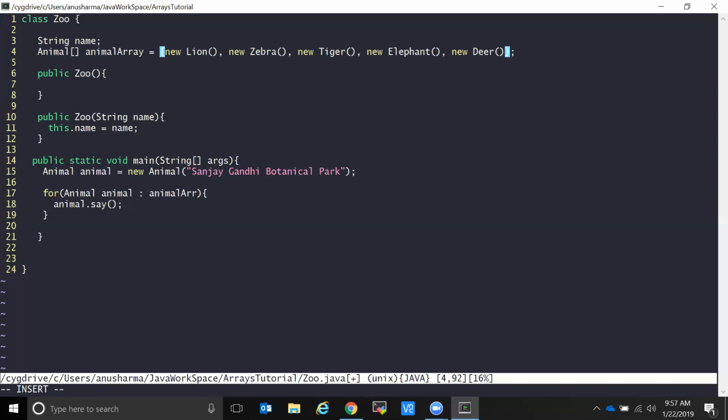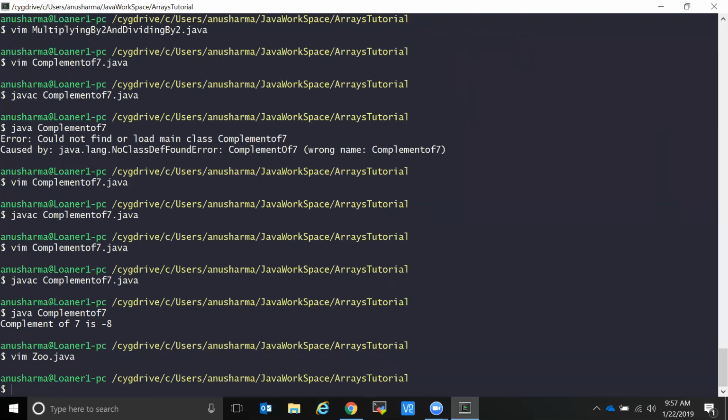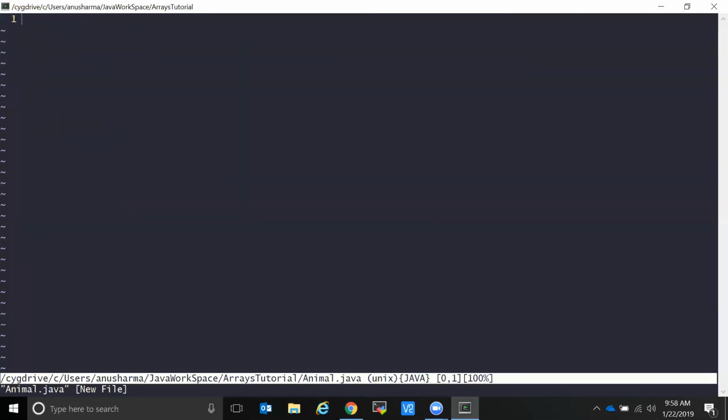You can think of this as the main class. Now we need to write classes for animal, lion, zebra, tiger, elephant, deer, everything. But animal is the abstract class, the top level class. So like this we have completed our zoo class, and now we'll write one animal class, Animal.java.